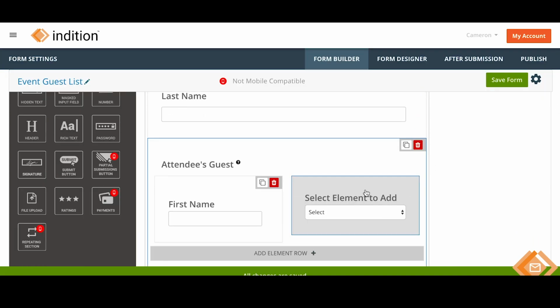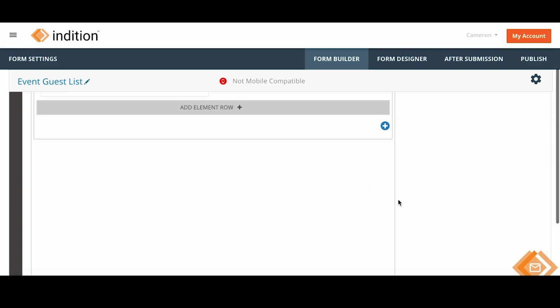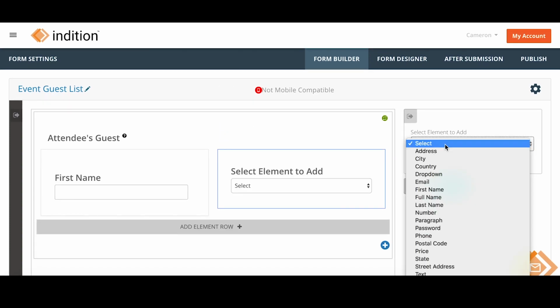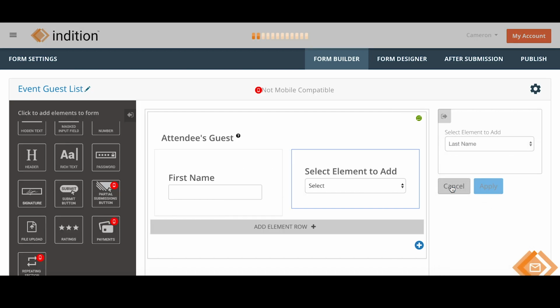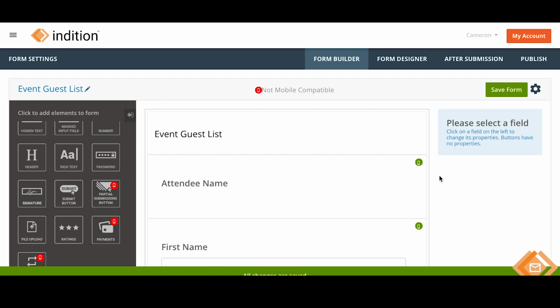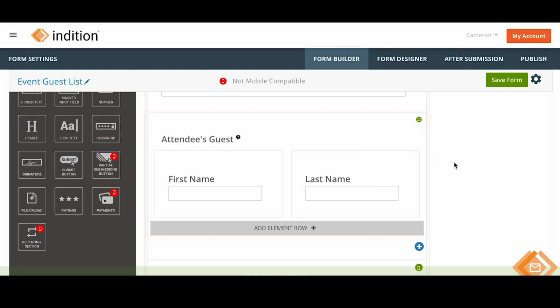Then I will need to click on the remaining select element to add section for the second part. I select the last name element in the select element to add drop-down list. Then I click apply. And now you see the first name and last name fields in the repeating section. So let's test this out.